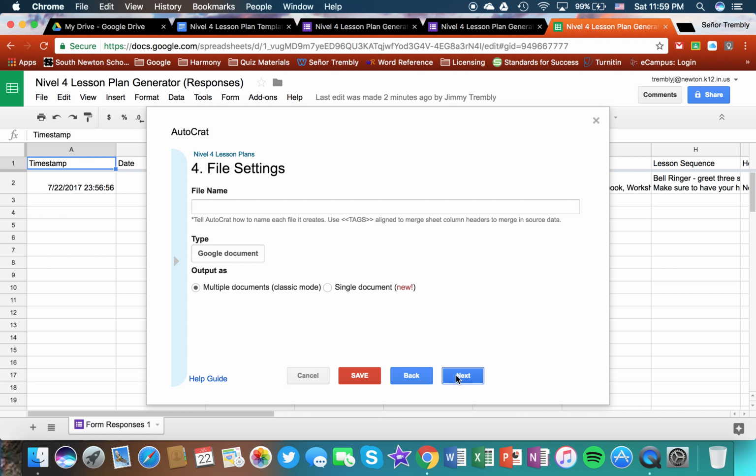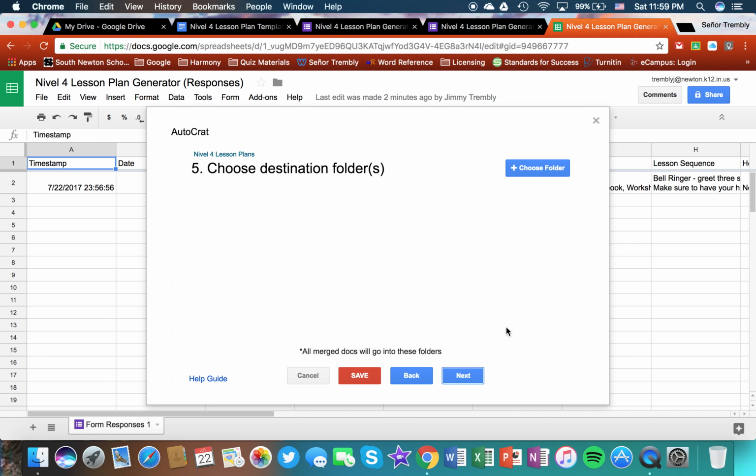Then we hit next. And this is where you choose how you want to file your lesson plans. I typically will do the date, the unit, and the activity. It will generally come up as multiple documents, or you can do one single document. I prefer multiple. And we hit next.